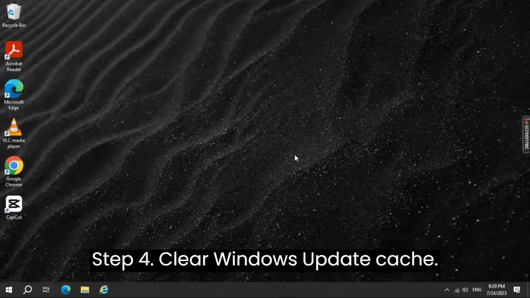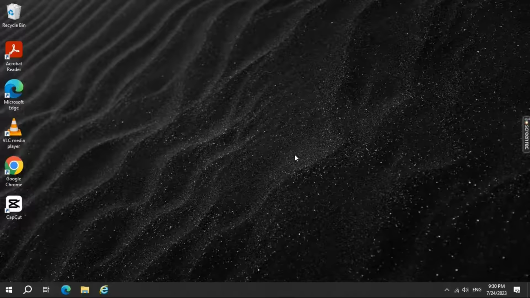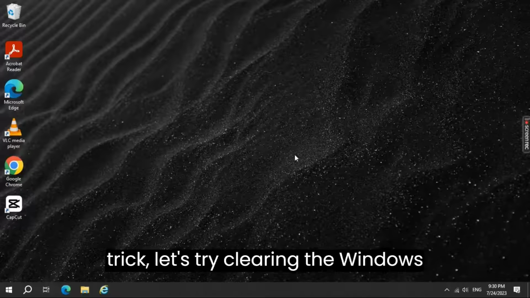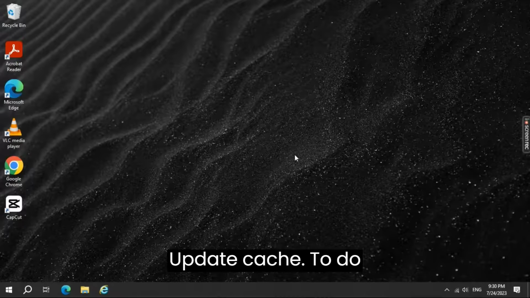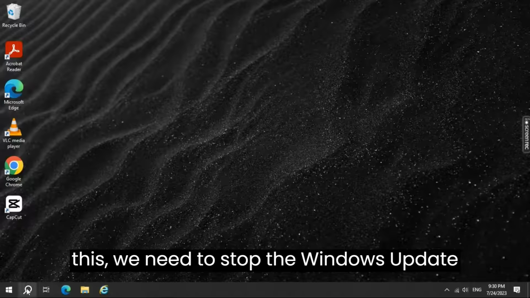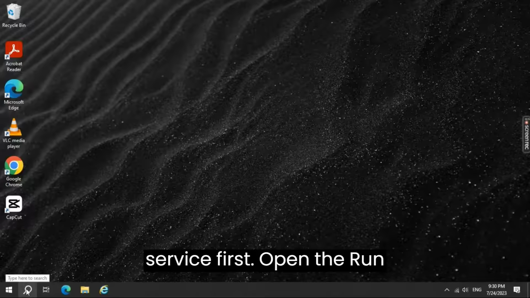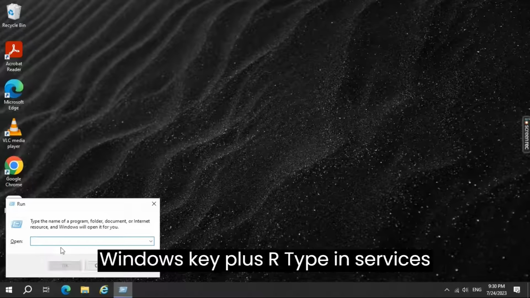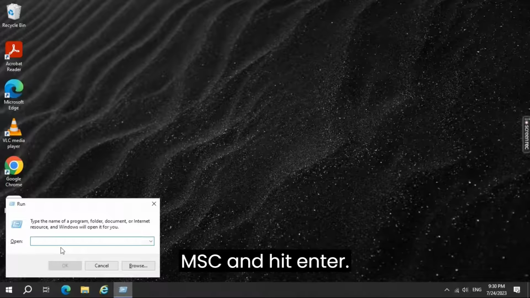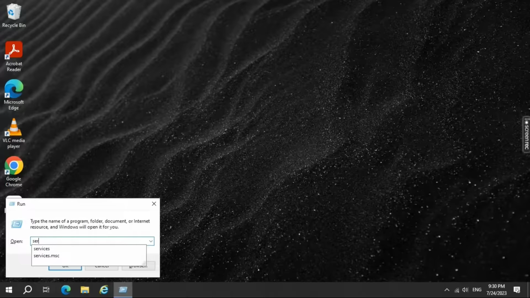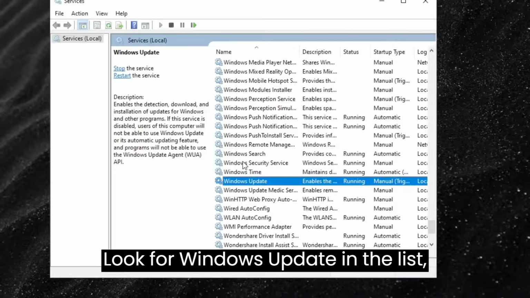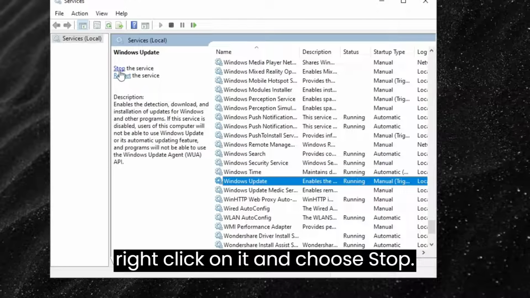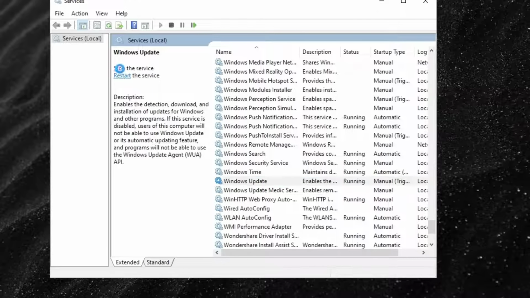Step 4. Clear Windows Update cache. If the troubleshooter didn't do the trick, let's try clearing the Windows Update cache. To do this, we need to stop the Windows Update service first. Open the Run dialog. You can do this by pressing the Windows key + R, type in services.msc, and hit Enter. Look for Windows Update in the list, right-click on it, and choose Stop.